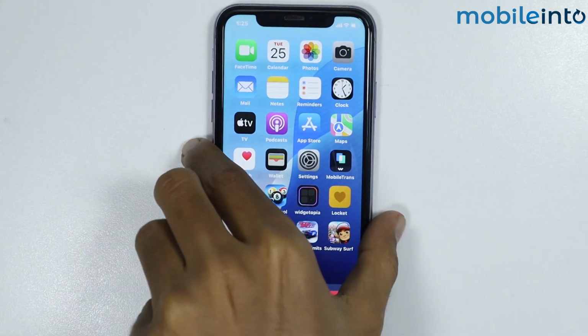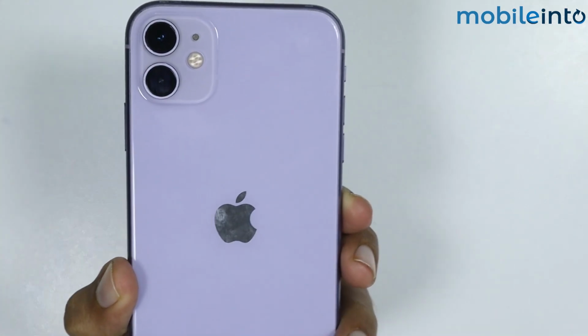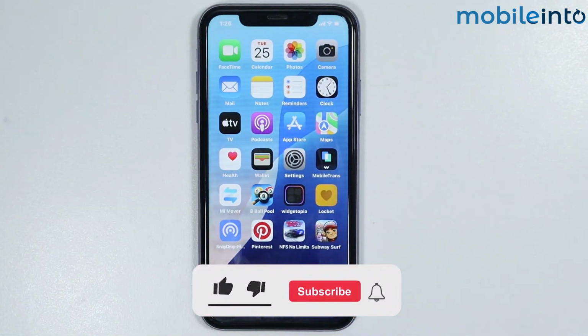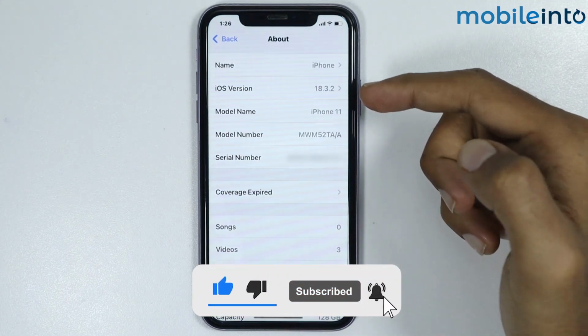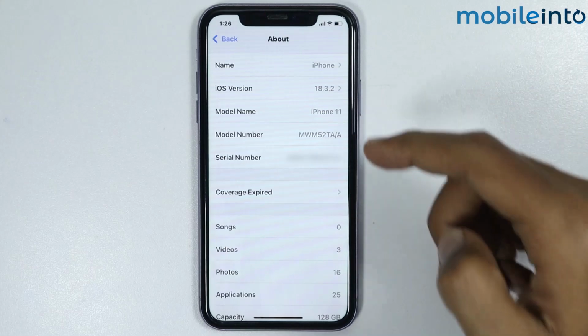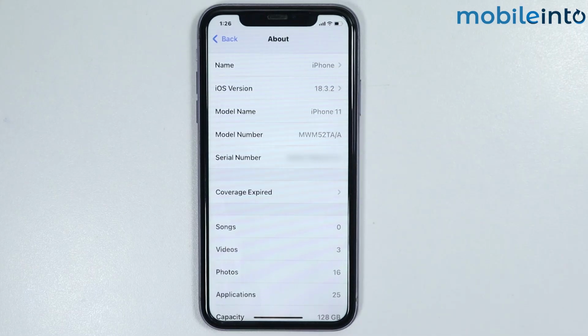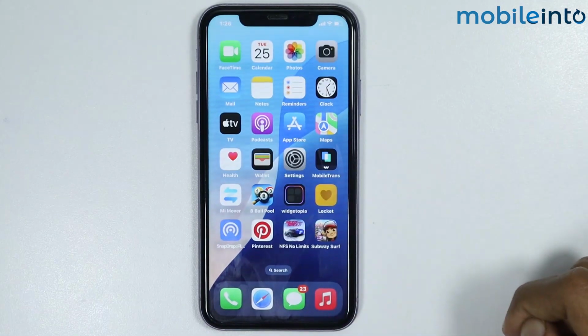Hey, what's up guys? So in this video we will see how to enable Google Keyboard on any iPhone. Now currently I'm using an iPhone 11 to record this video, and the iOS version on our iPhone 11 is iOS 18.3.2. Now to enable Google Keyboard on your iPhone, just go to your home screen.